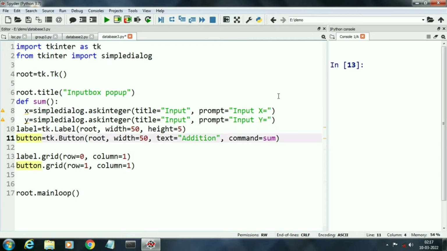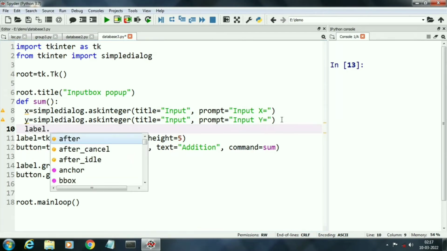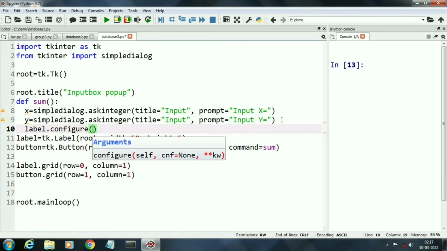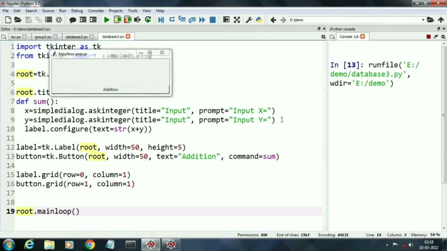Now we will print the summation of both these values in our label. Here we will write label.configure and in parentheses we will write text equal to x plus y. But here we can only display string value, so we will convert this integer value summation into string by using str function. Now we will run the program.